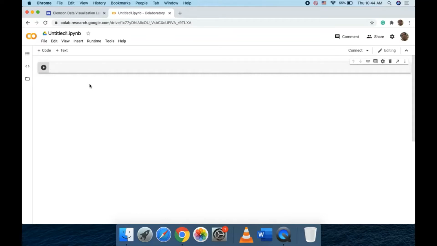So make sure after the successful sign in, you can see this environment here as a blank environment or blank Jupyter Notebook.